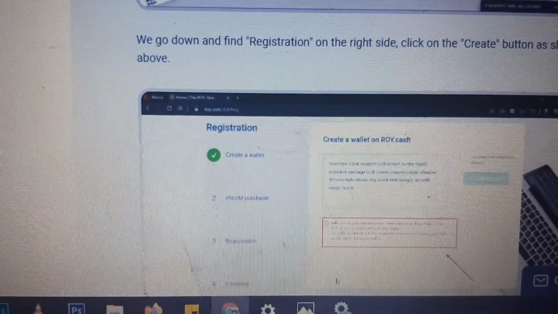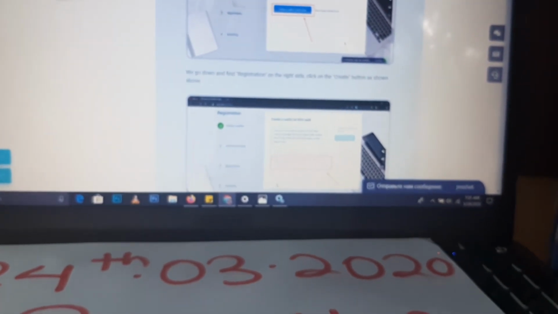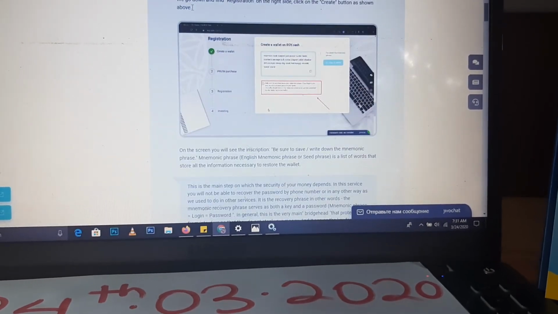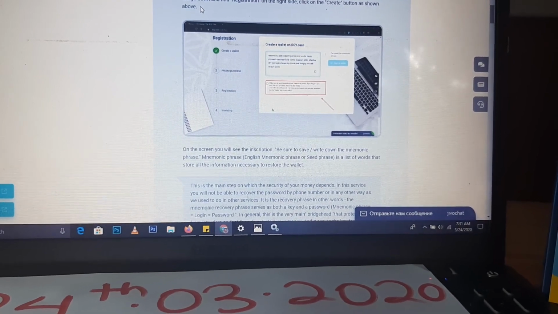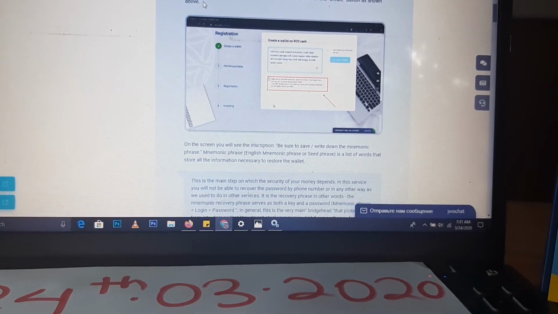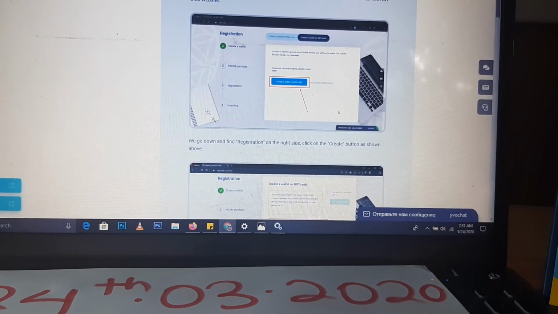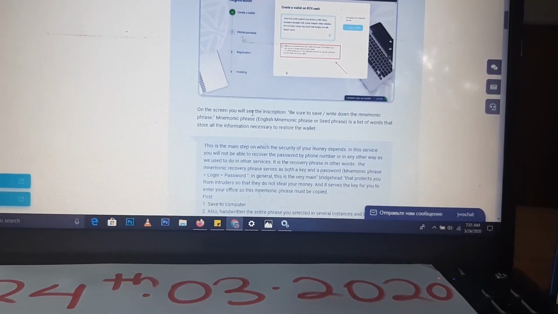Here is the registration. I'm showing you the section and the bits that you can see, but all this is on our site. So you go down and find the registration, then on the right side, click on the create button as shown above. And then on the screen you will see the inscription.